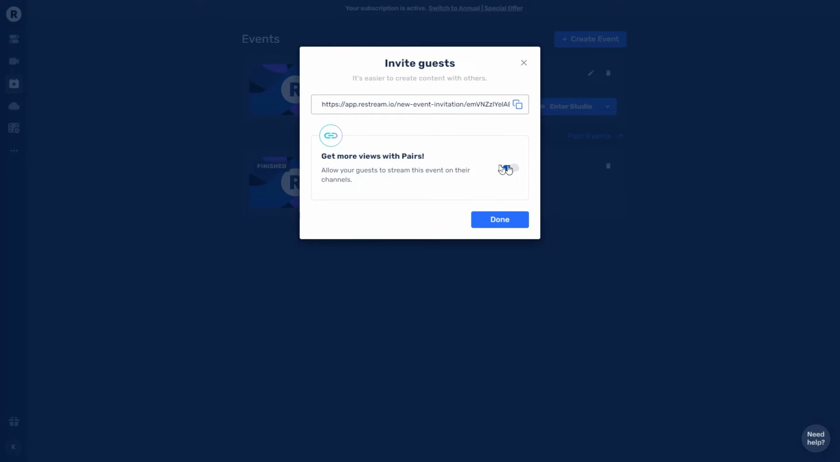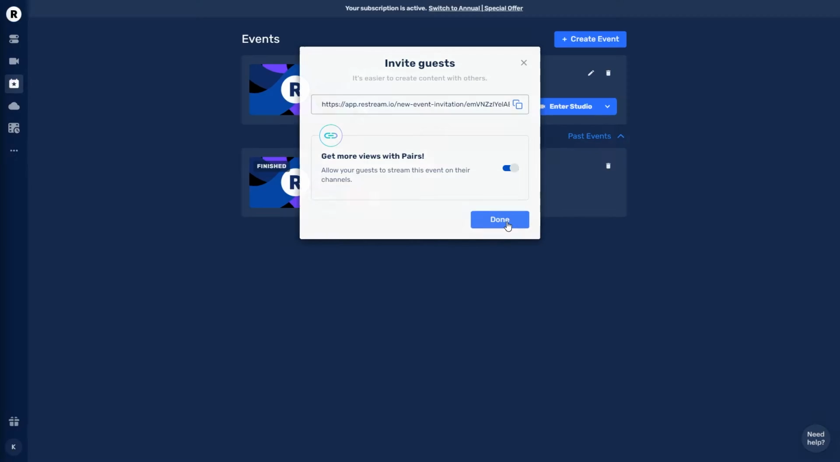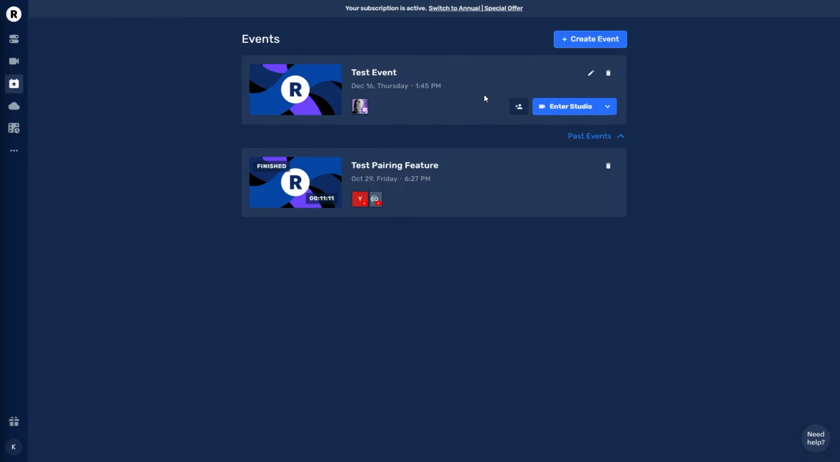And then also, this is where you would disable and enable pairs so that they can tie their platforms into yours so that you will live stream to theirs too, which is really cool. Once you have it all set up, you have the test event there, and you can go in and enter the studio, set up everything like you did before, and then go live, and it will go to this event here, which is really neat. So that is events, which is really nice, super easy to understand.